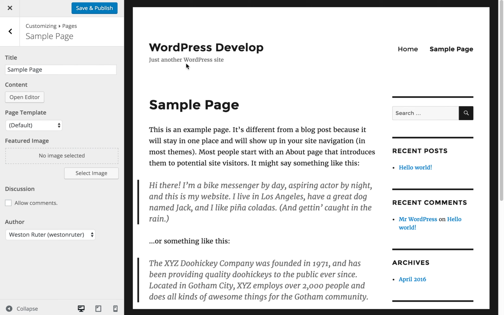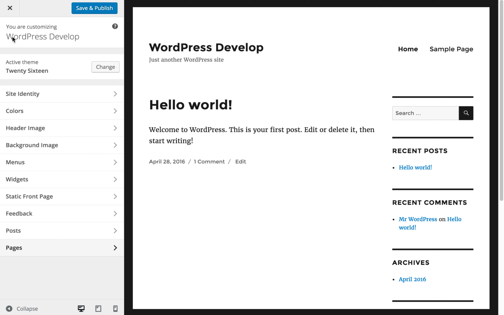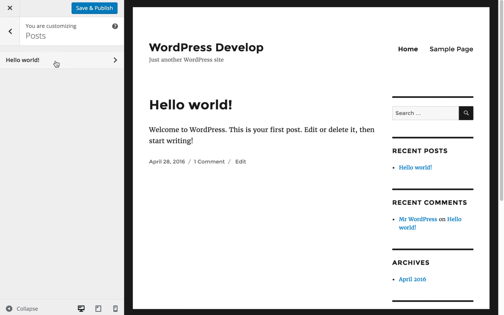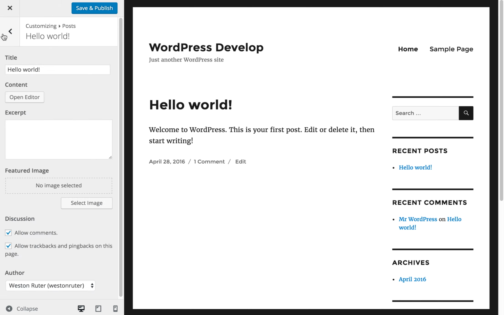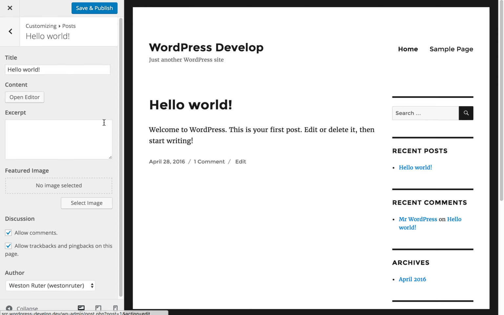Now let's go to a single post. You can see that page no longer appears in the pane because it's no longer in the preview. But we can now go to our posts, either through the Posts panel or just by, again, selecting the Edit Post link.